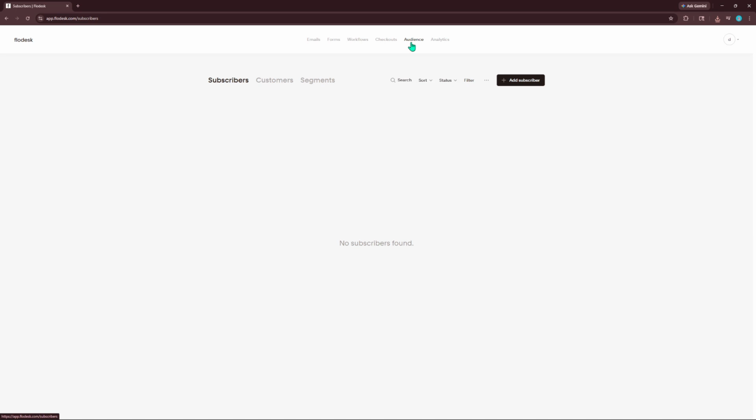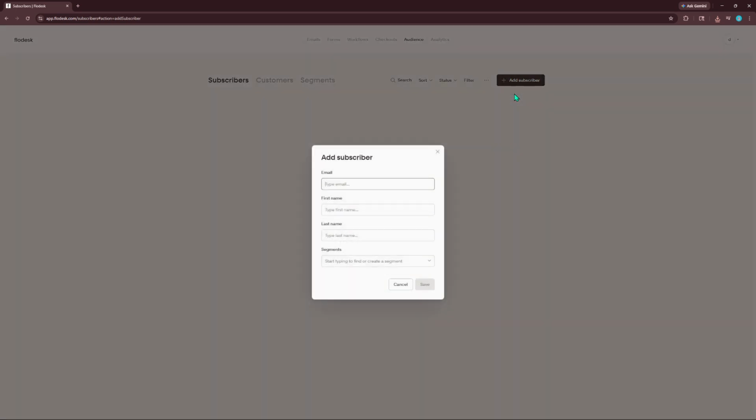Now that you're in the Audience section, look for the Add Subscriber button. This is typically located in a prominent spot on the page, making it easy to find. Clicking this button opens up a few options for adding new contacts. For our purposes, we are going to focus on manually adding an individual subscriber, which is perfect if you have a small number of contacts to import or specific data to input.